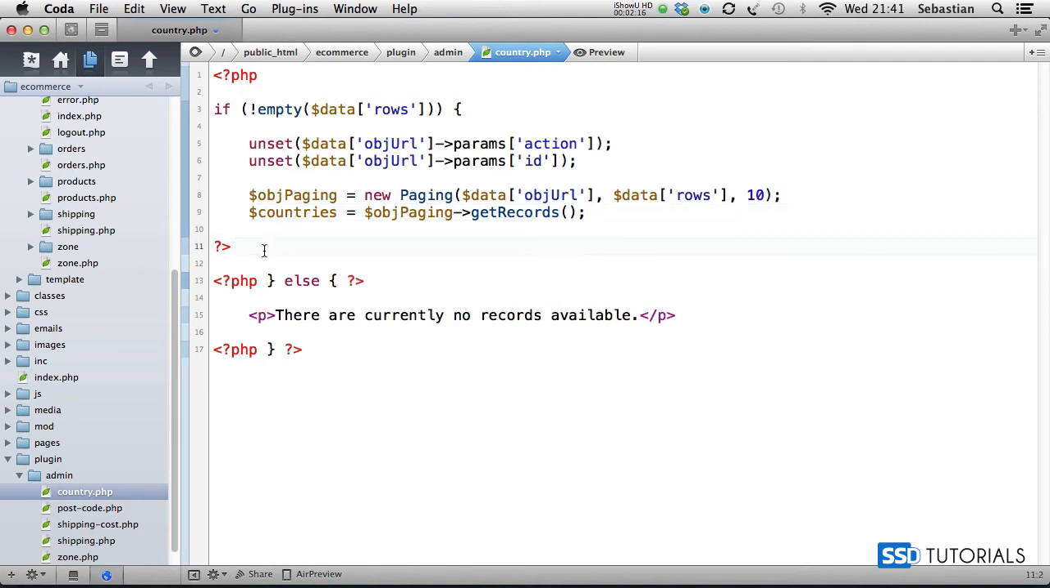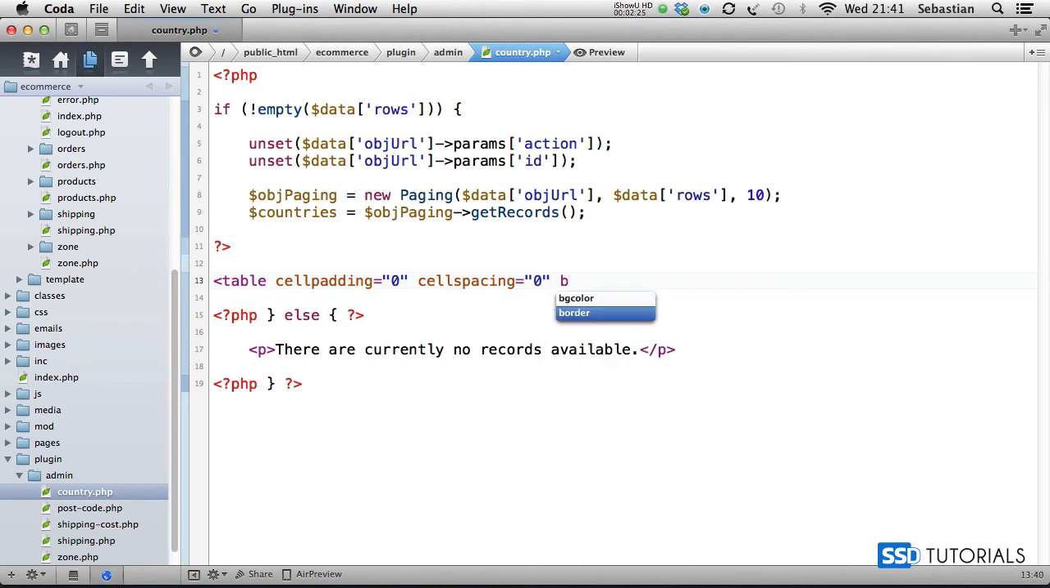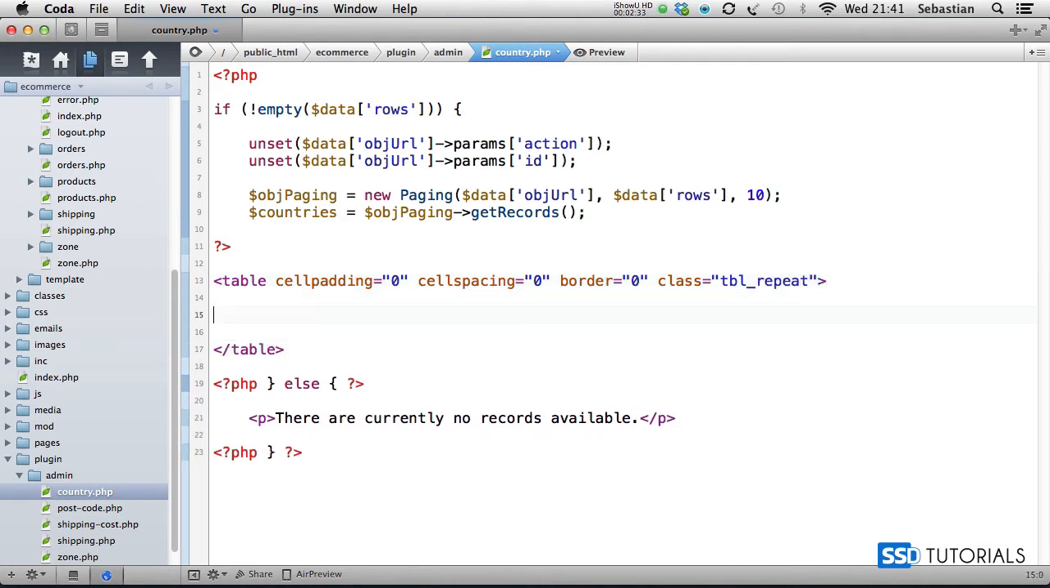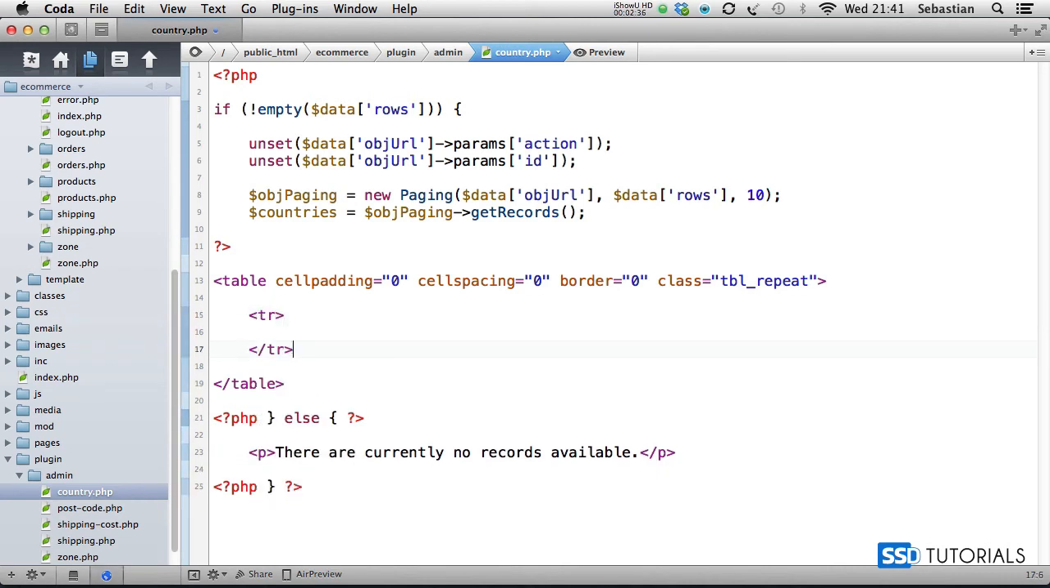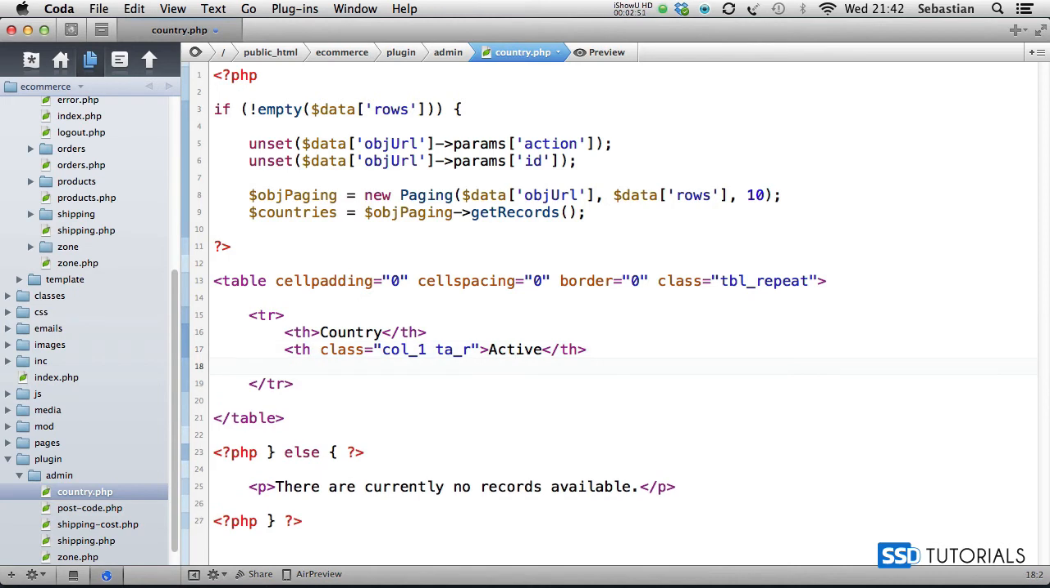So after the closing PHP tag, we're going to start with the table, cellpadding 0, cellspacing 0, border 0, class tbl repeat, and we start with the first TR, which is a table row. Then we have heading country. Then we have another heading with a class col_1 and ta_r to align to the right. We have active. And then if I copy this active one and paste it underneath, rather than active this time, it's going to be remove.